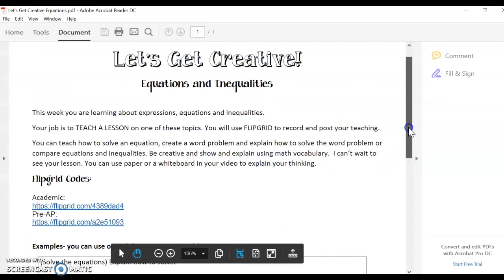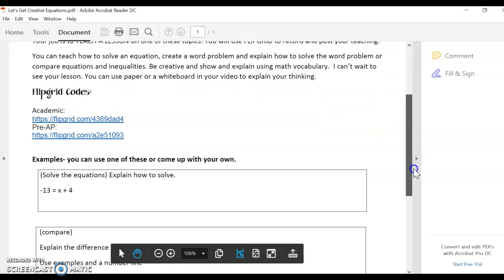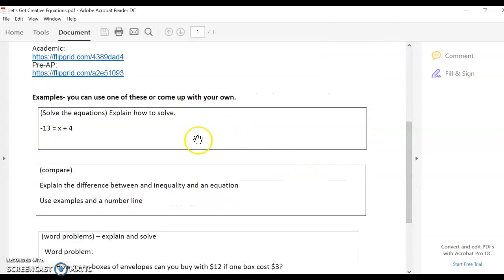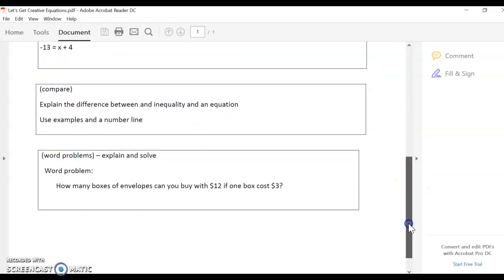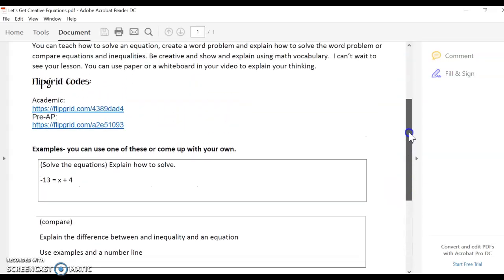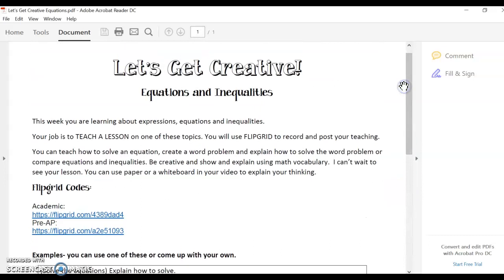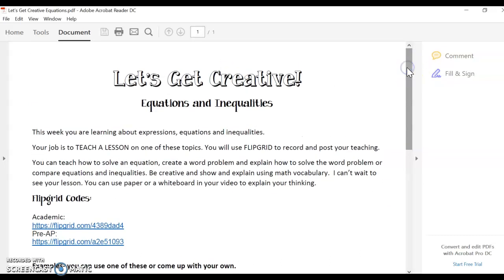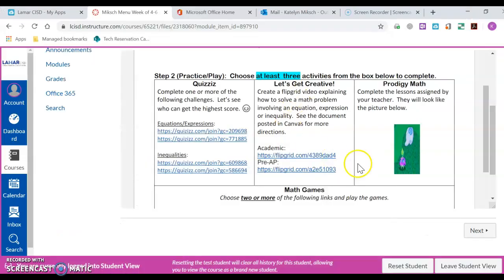You can open it. So this week you're teaching a lesson. You're going to explain how to solve an equation, explain the difference between an inequality and equation, or explain how to solve a word problem. It would be a really good idea to use a whiteboard or a piece of paper so you can write it out as you're explaining. Some of you have stuff on your computer that you could record your explanation for. But again, you're going to turn that video into Flipgrid when you're ready for that.